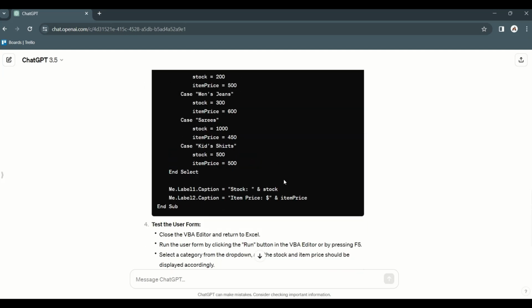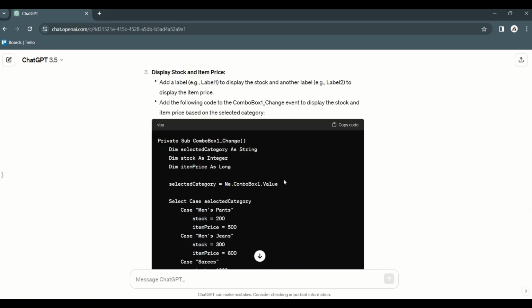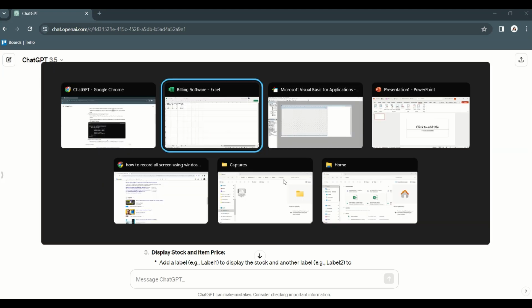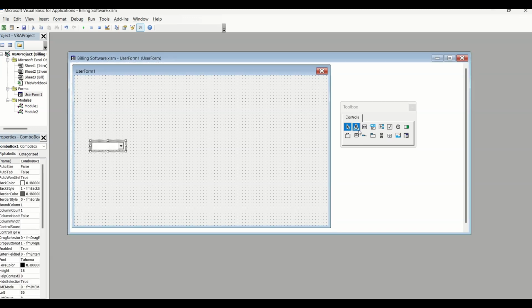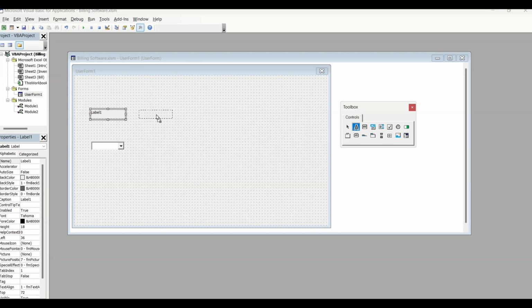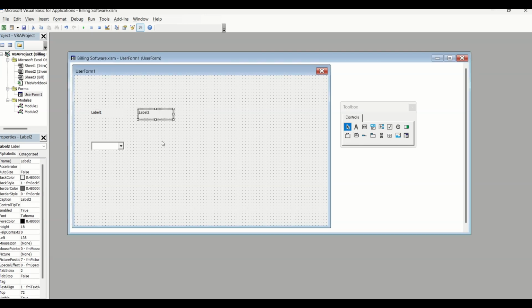So I think there's already code written here. So let us assume that we don't know anything and go step by step first. The first thing I need to build is a combo box. So this is my combo box, and this is my label one for item price, and label two for stock. Okay, or label one for item and label two for stock.